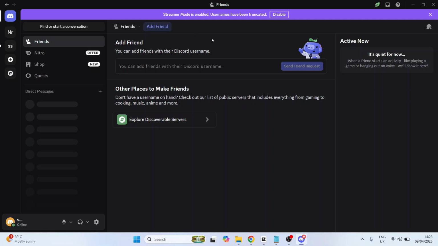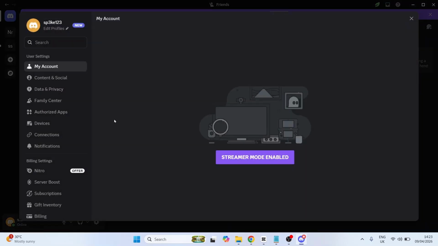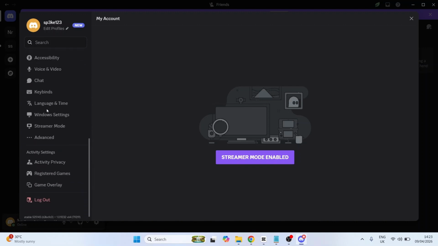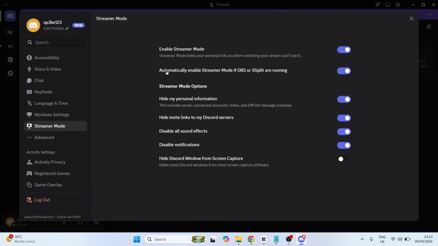Now to go and fix this, load up the Discord app and then click on the settings bar in the bottom left hand side. You'll then need to scroll down this page and click on streamer mode. Now where it says automatically enable streamer mode, make sure this option is turned on and enabled. You also want to make sure enable streamer mode is turned on.